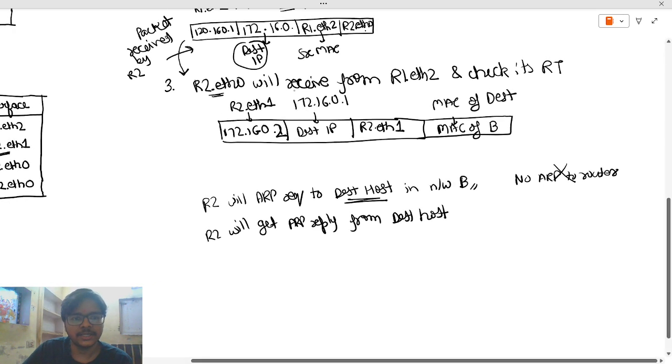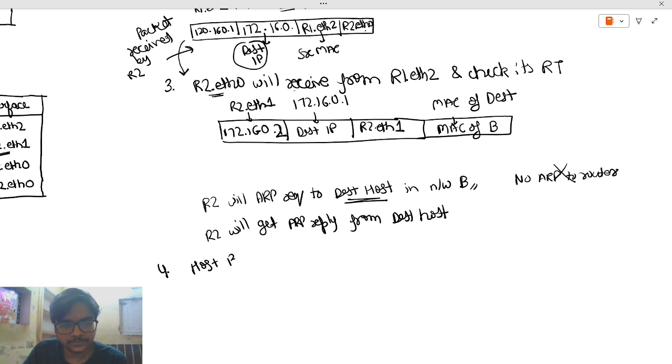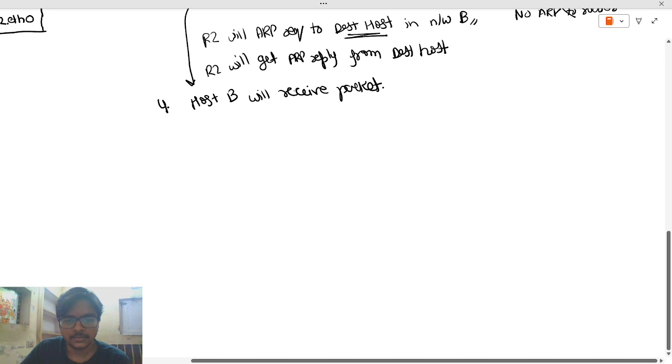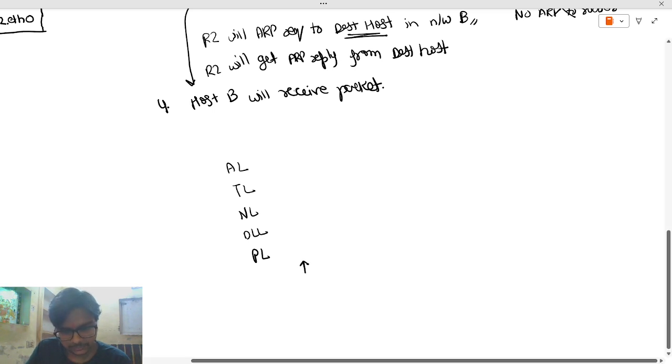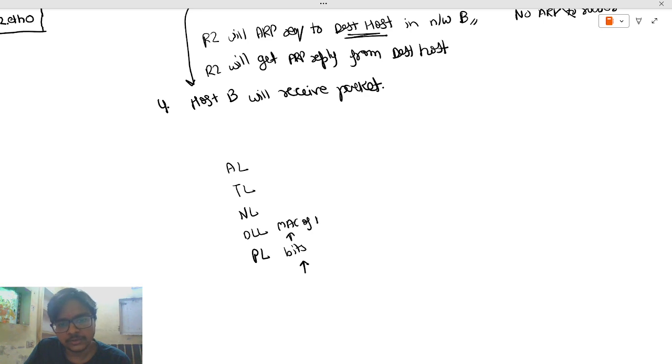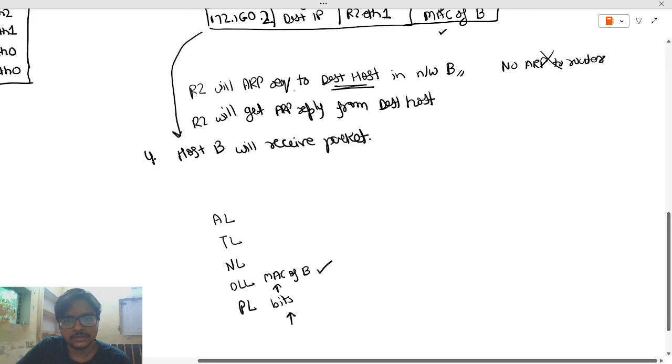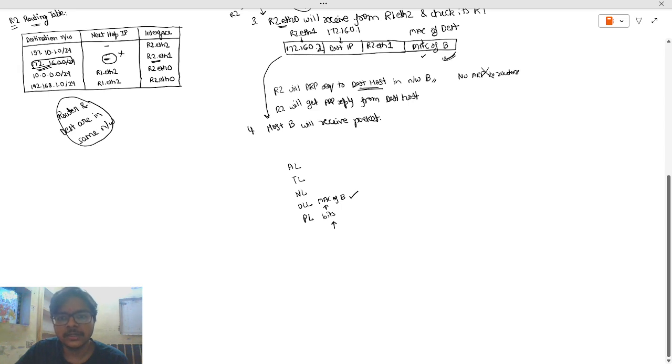Now finally, at the fourth step, host B will receive the packet. As you can see, this packet is received by host B, so the MAC address is of B. Let me show you. This is the data link layer, network layer, transport layer, and application layer. The packet comes from here and it will be converted to bits. The data link layer checks the MAC address of host B. It passes, as you can see here, the MAC address is B's.